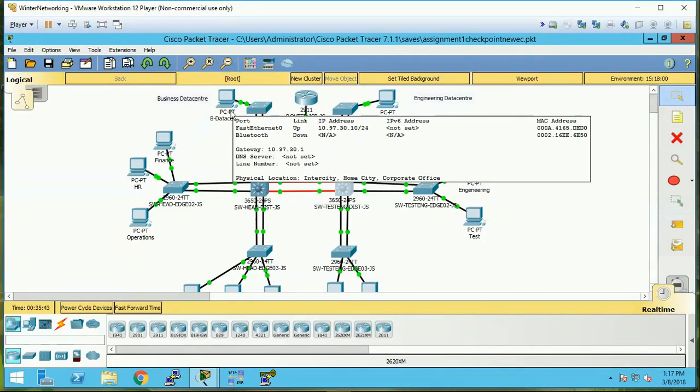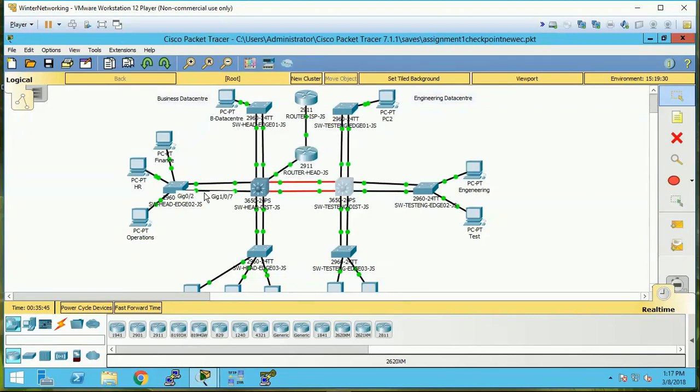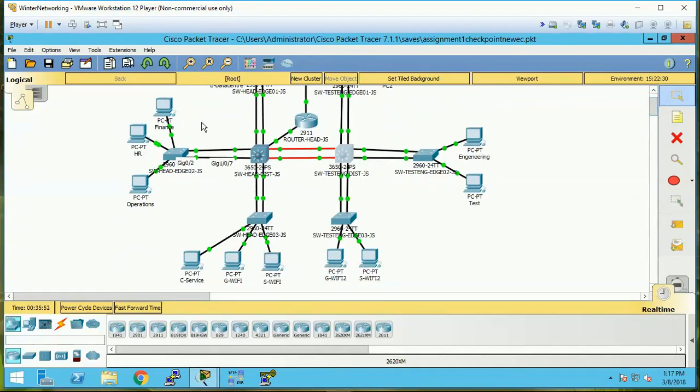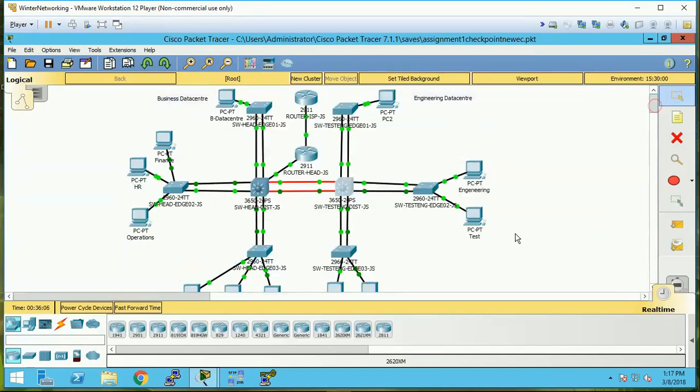For my headquarters, I've got my database or my data center up here. I've got finance, HR, operations, VLANs going out to there. I've also got ports set for each and every one of the VLANs. Over here, we've got customer service and Wi-Fi. And then over on the test and engineering side, I've got the guest and staff Wi-Fi as well. Test, engineering, and then my engineering data center is over here.